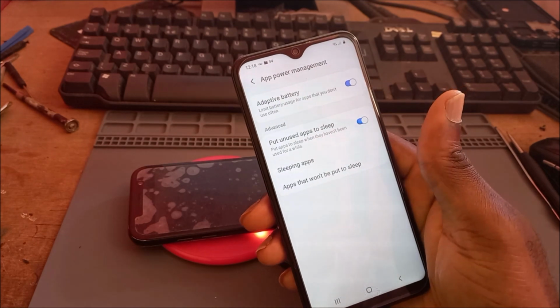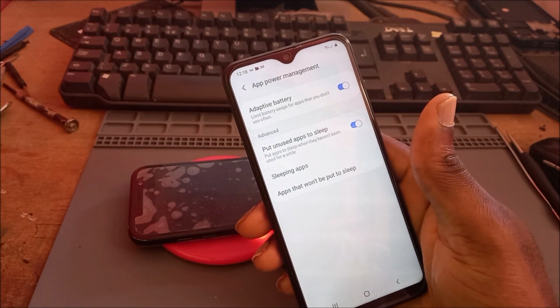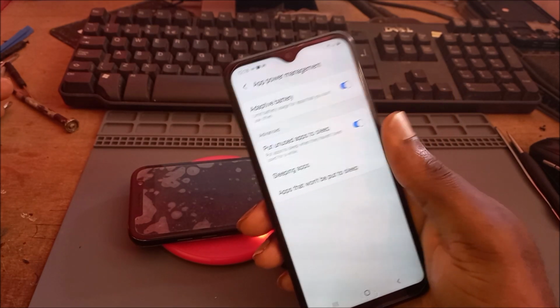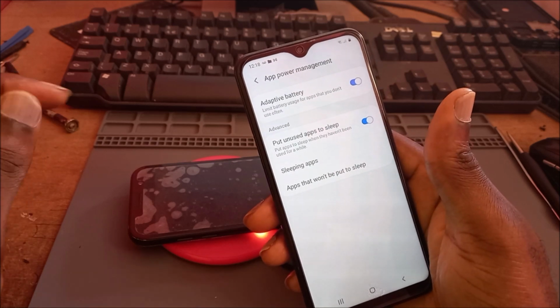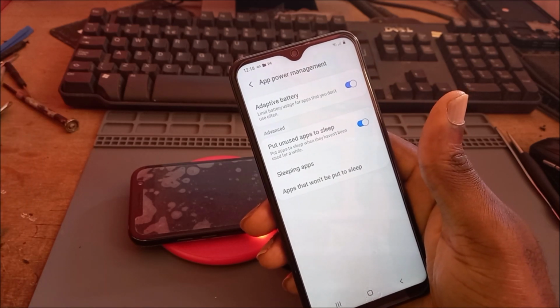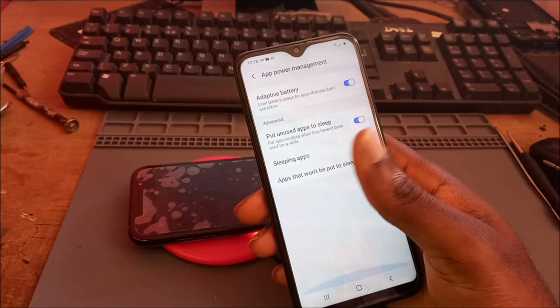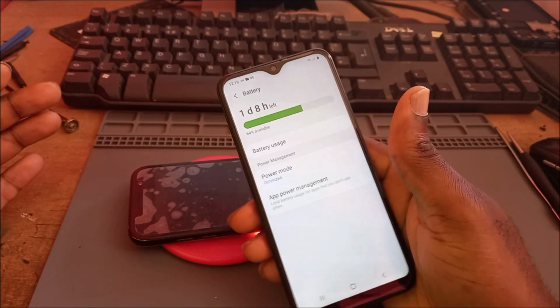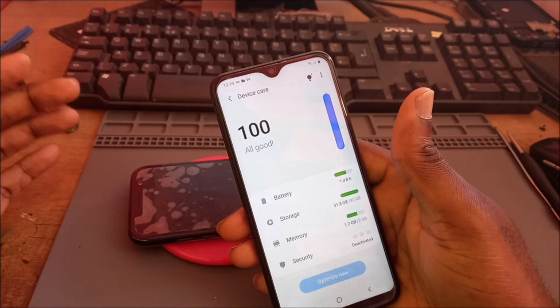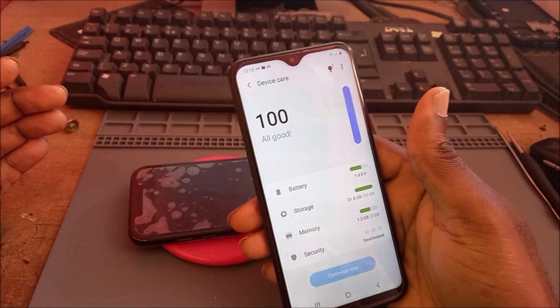Also, there are two settings in which you can go into apps power management, and then you need to turn on these two settings. Put unused apps to sleep and also adaptive battery, right? This will limit battery use for apps that you're not using. This is how we can get our battery to last longer. So as you can see, it says that it's all good.